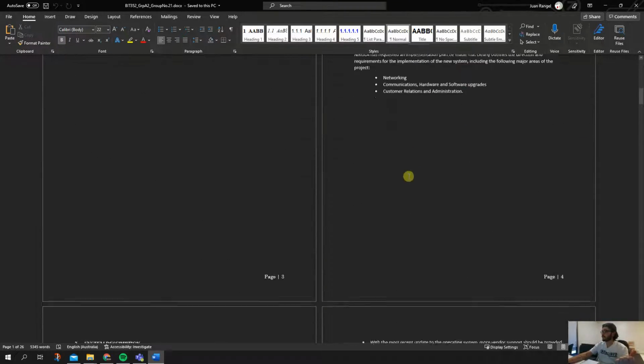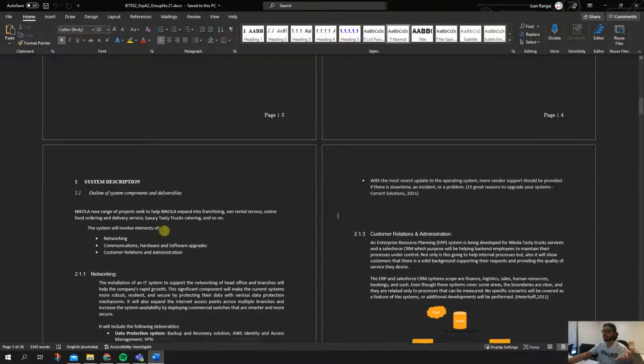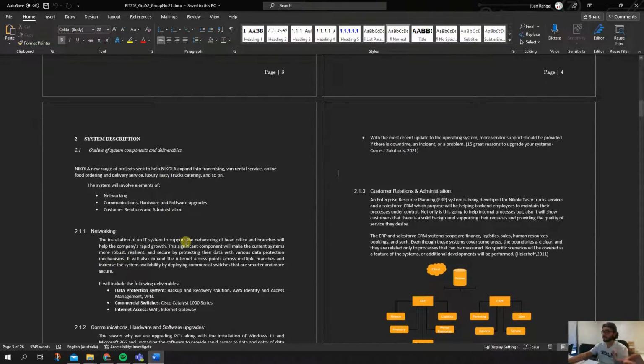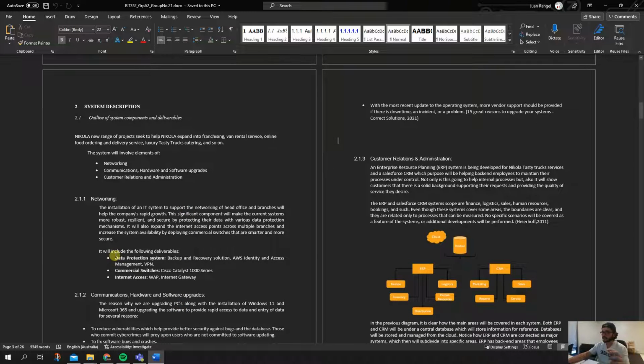System description. So the installation of the IT support, networking, head office and branches. Data protection system: this is the backup and recovery solution, which I'm going to explain later. There's a really popular website for this purpose of backup protection and recovery solution for ransomware attacks. It's called Rubrik.